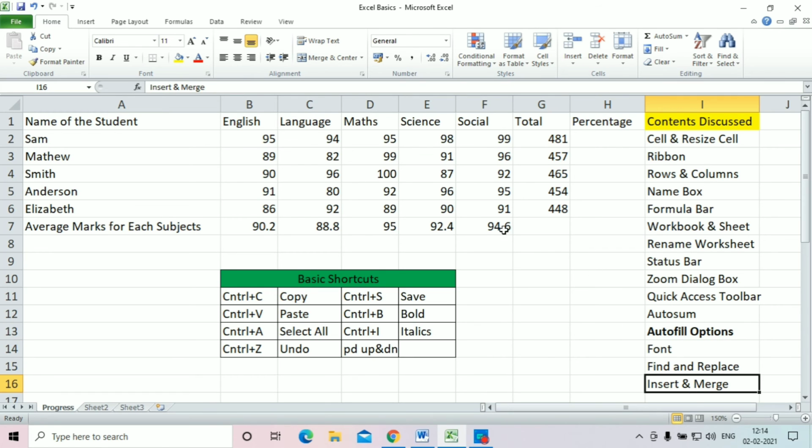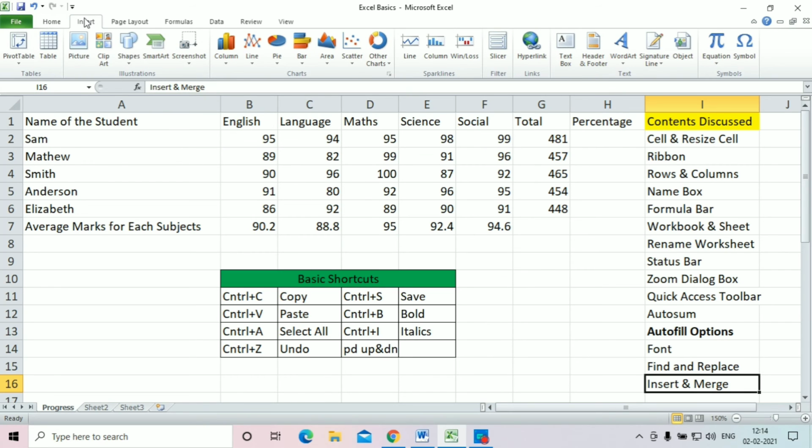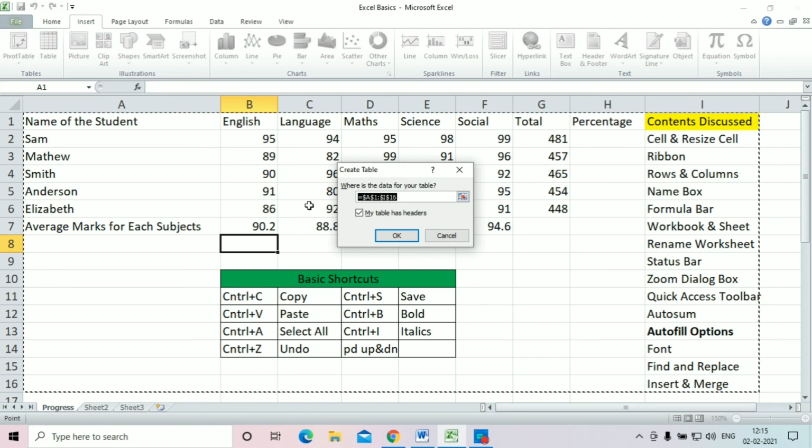So what is insert and merge? Insert and merge are the things you can see over here. Insert is specially designed to insert external data, as well as illustrations, charts, filters, links, text, and symbols. If you see my content, it's not properly aligned, right? It's just something filled up in Excel. If you want it to be neat and good, just click on table, so that it automatically predicts that. Excel has the capability to predict that.